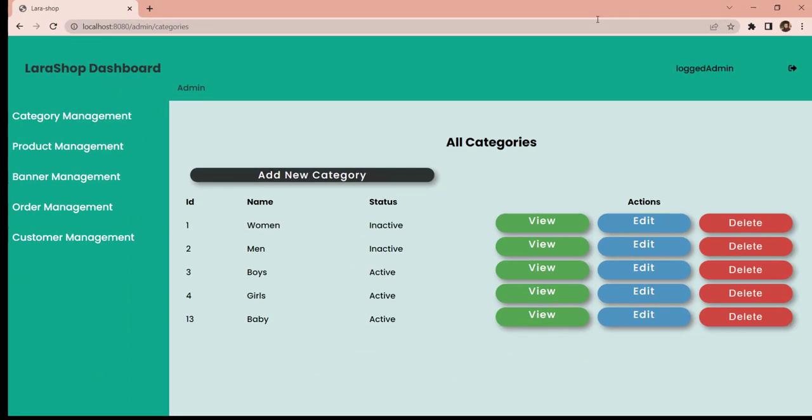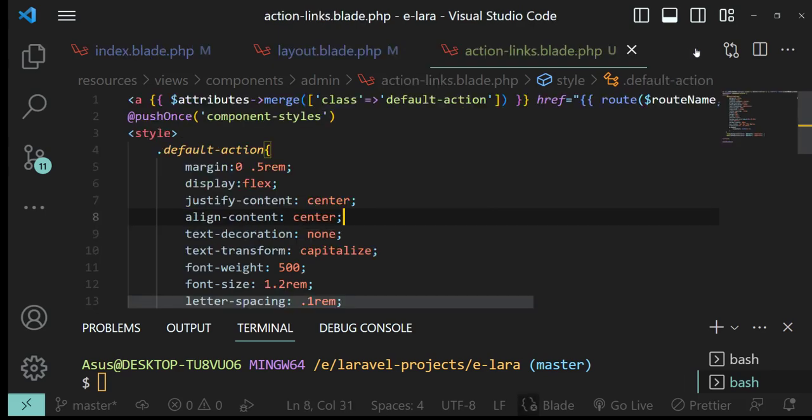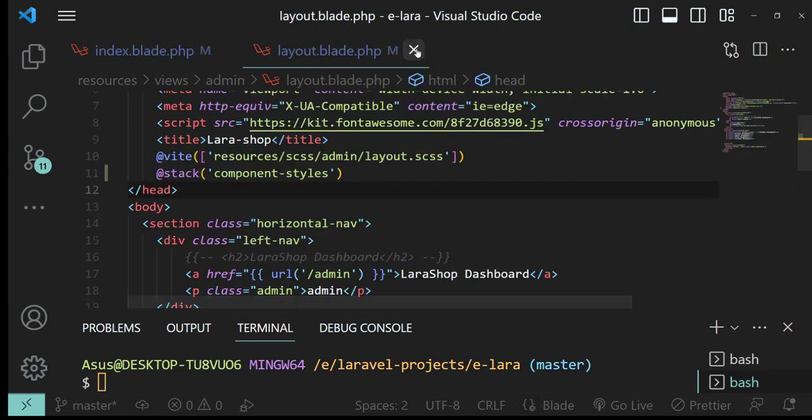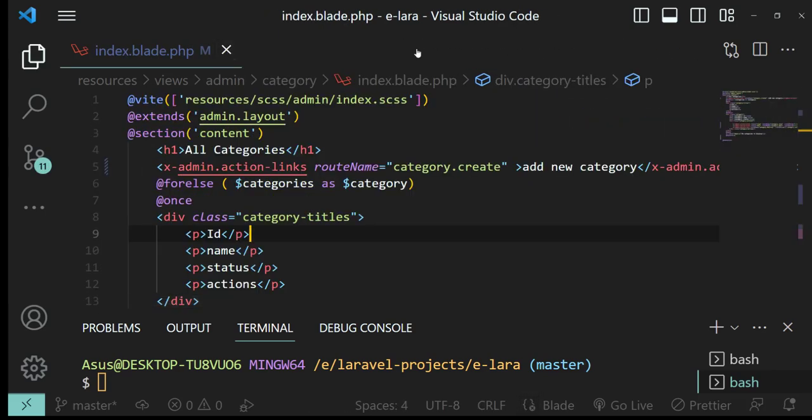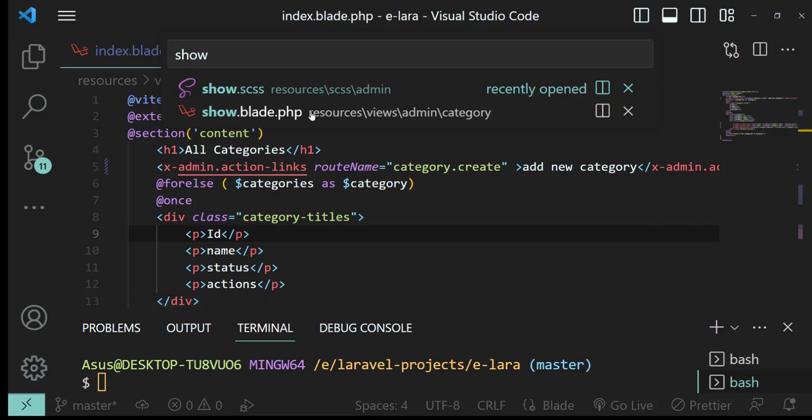Now the next thing that we need to do is replace these links with the components as well. So these links and this link as well. This is the delete button, which is actually a form. Okay, so let's do that. So this is our show page. Let's close this one as well, this one as well, and now show.blade.php.